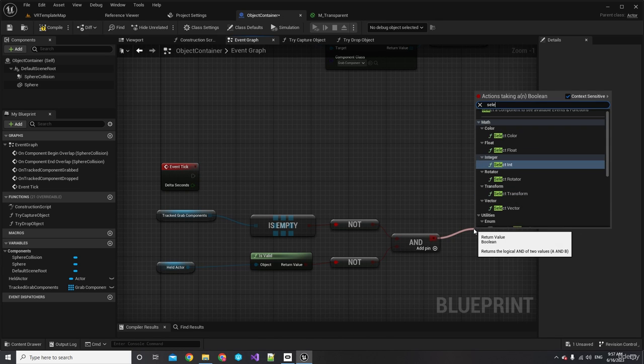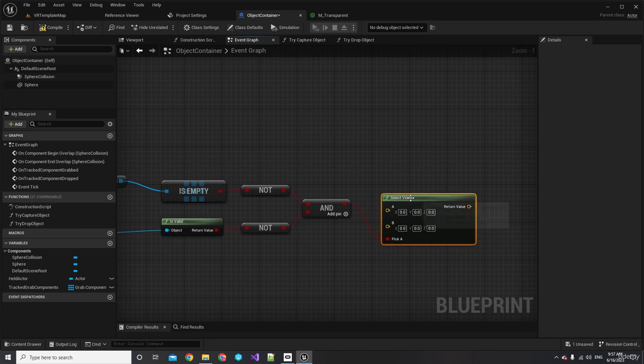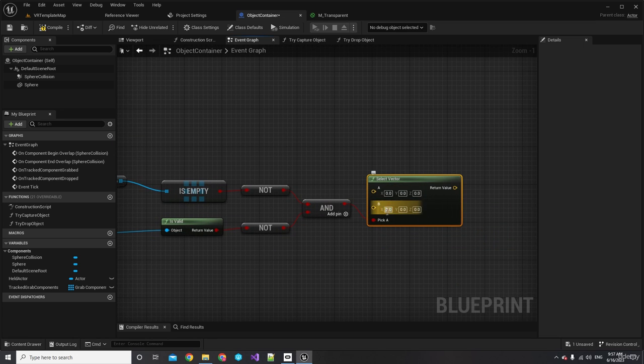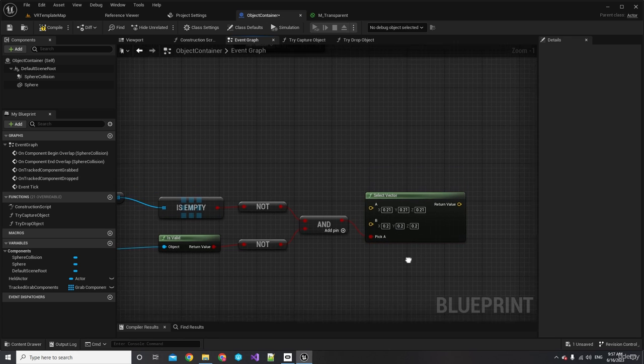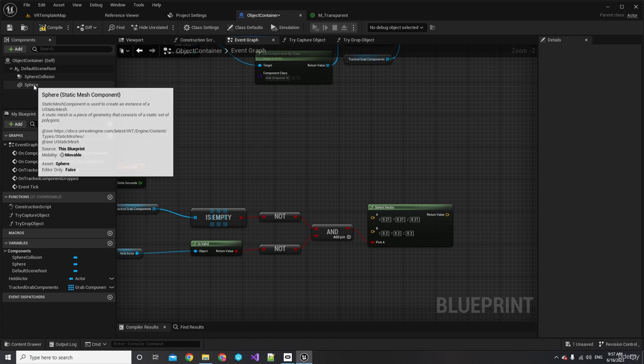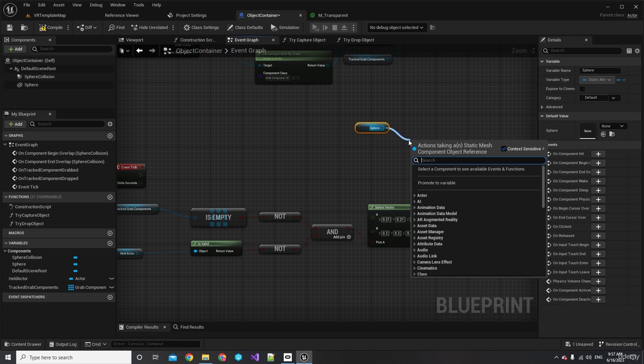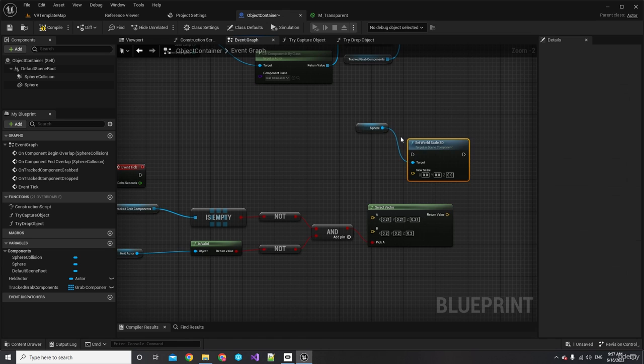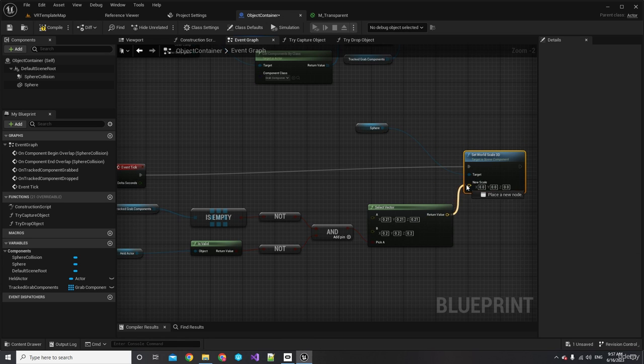And here you can use select on the vector, and we're gonna just add our desired sizes for the sphere for both cases. And then we're gonna need to get our static mesh component and set world scale 3D. Now let's just connect all the pins.